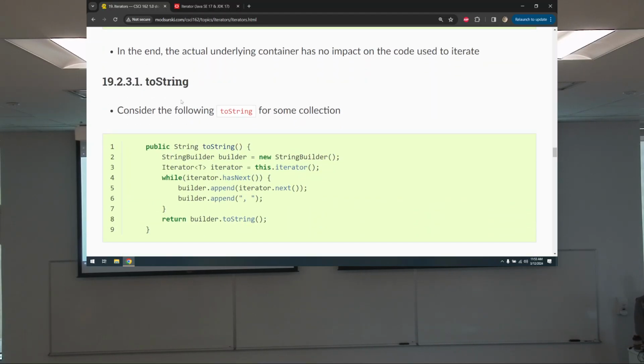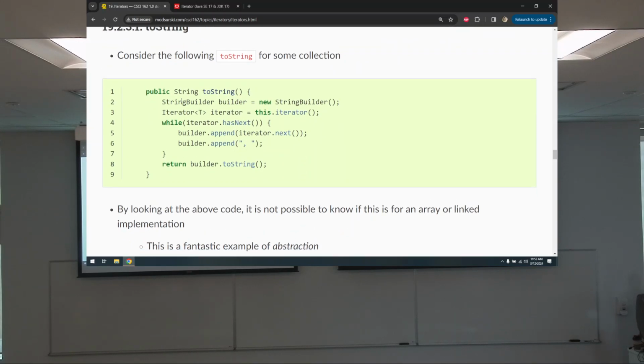All right, so toString. Consider the following toString for some collection. Look, we create a string builder, we get an iterator. The iterator has next, so we call builder.append with iterator.next, append a comma, keep looping, and then in the end return builder.toString. Is this for an array collection or a linked collection? It doesn't matter. It's the same.